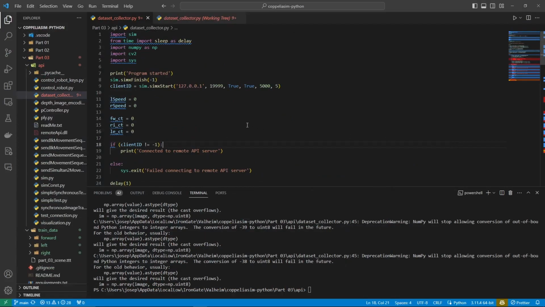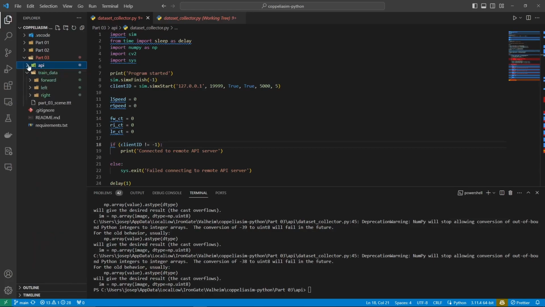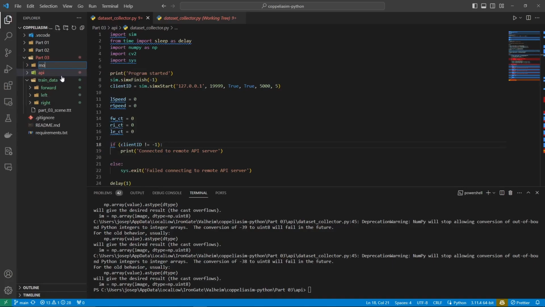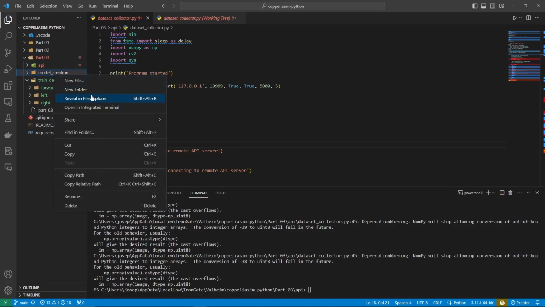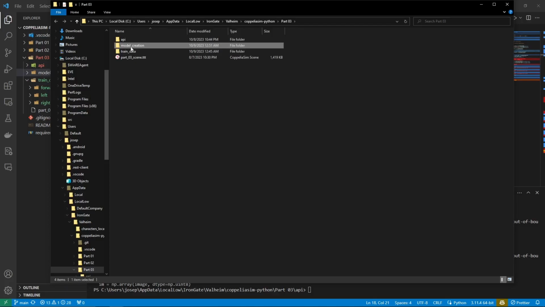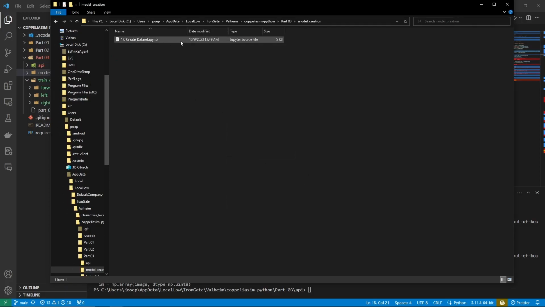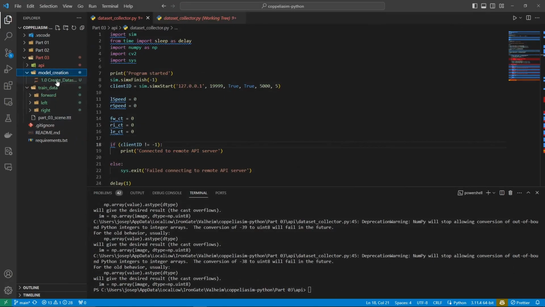All right, the dataset is collected. Now let's preprocess the data and create the actual dataset. We will need to create a new folder, model creation. Let's reveal it in file explorer, and I already have a script for creating the dataset notebook file. Let's open that one.